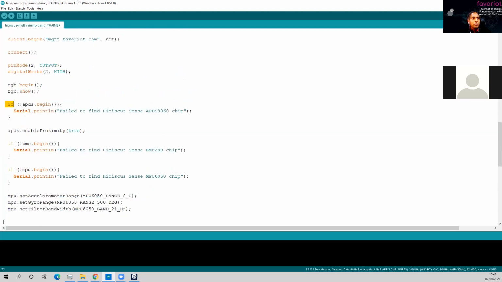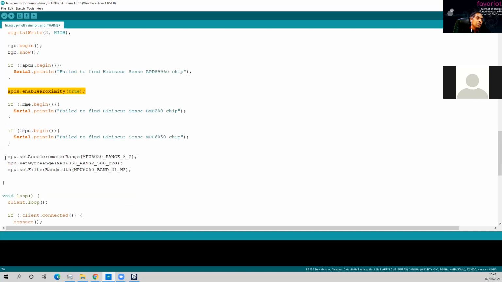So now here you will notice that we have added on this value, right? What it means is that it tries to see whether the particular chip is there or not. And if it is not there, it will say fail to find the sense chip, this particular chipset. Same goes for BM, same goes for MPU. Okay, and then after that, you need to enable the proximity sensor. Must make it true. Now, this is a setting. Where to find the setting is practically in the chipsets.